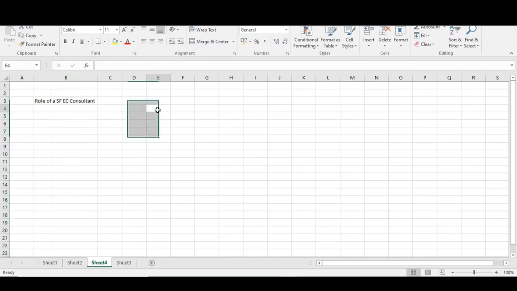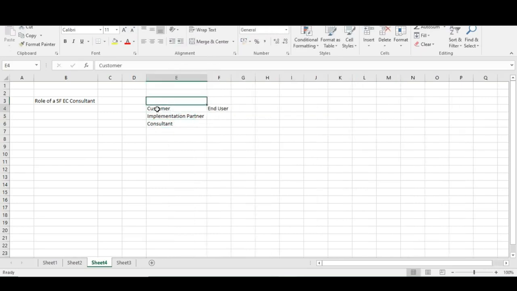Okay, here we have customer, implementation partner, then you have consultant. Now, who is a customer? Customer is an end user. We implement or we support the customer. So SuccessFactors, now customer buys the SuccessFactors license.